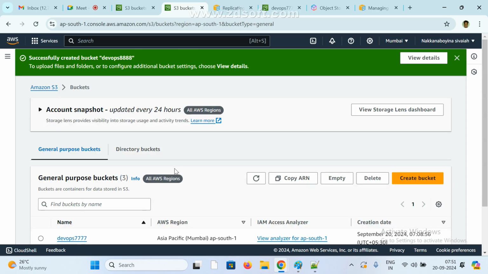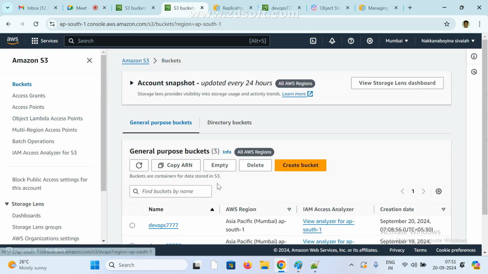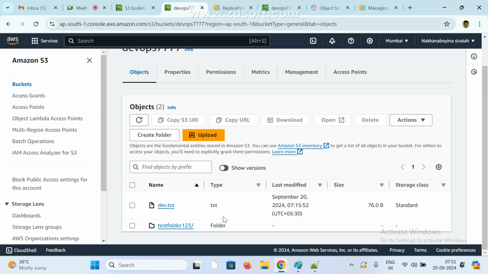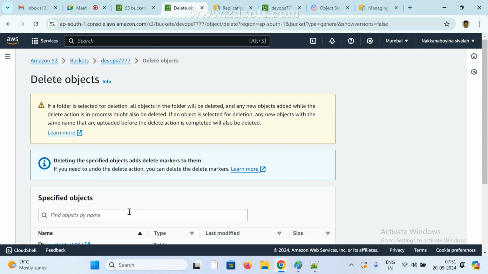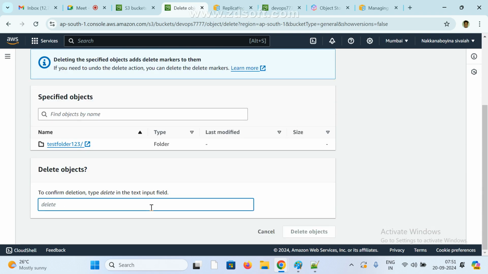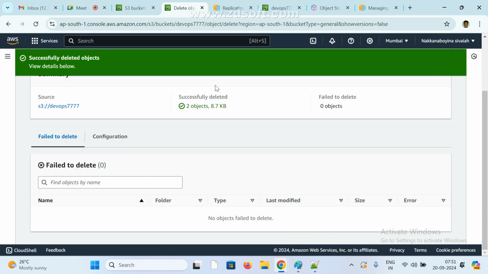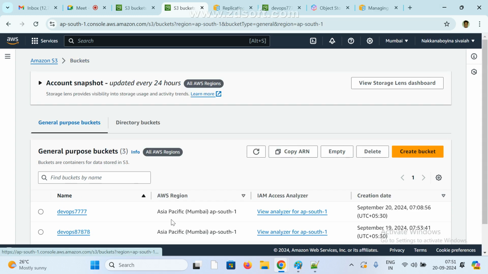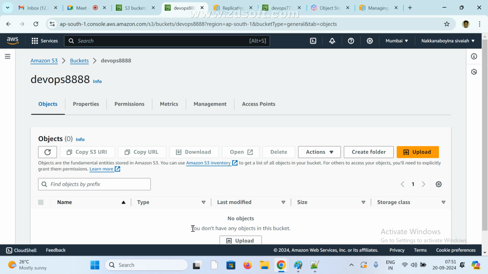Now I created two buckets. Just try to understand. Now I have two buckets. This one is a bucket, and this is also a bucket. Here I already have a few files. If you want to avoid confusion, delete this one. Confirm delete. How will it work? Now I delete this one. Click on this, I have only one file. And if you go to this bucket, I don't have anything.